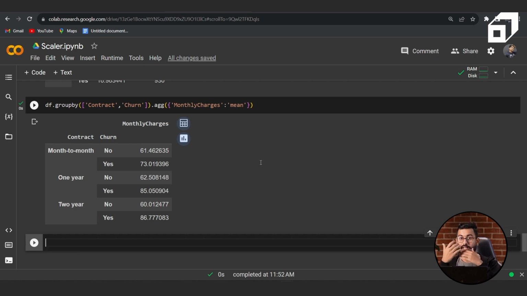Let's try to transform it into a pivot table. So let's first of all understand the concept of pivot table. Now we have seen this result, right? We were having the two group columns and then one aggregation column. So how was the result visible to us? We were having the contract level, the churn level, and then the average monthly charges.